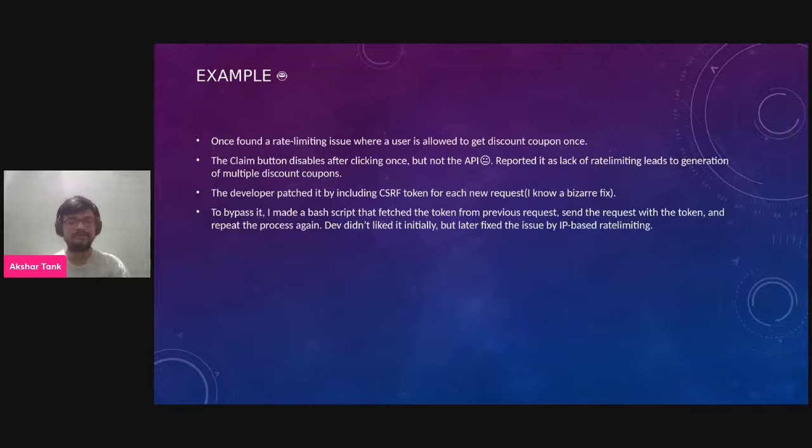Initially he thought that no, actually it's not valid, but later he fixed it with IP based rate limiting. So the gist of this example was that by thinking a little bit outside of what we usually provide as a POC, I provided a bash script as a POC, and it actually worked. So sometimes we can even automate our POCs as well, right?